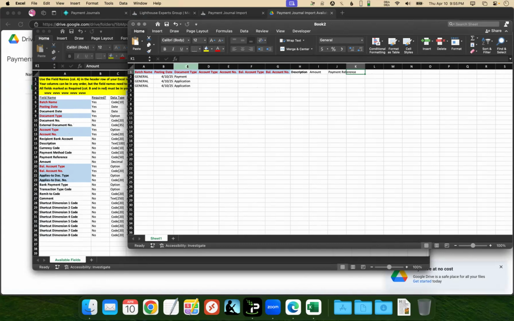Now, account type and account number are typically the vendor that you're paying. So this would typically be vendor, and then this would typically be your vendor number. Again, this is just a vendor number that I have in my demo environment. These will be different in yours, most likely. Same with balancing account type and balancing account number. These will typically be bank account and then the actual bank account code that you're paying from.